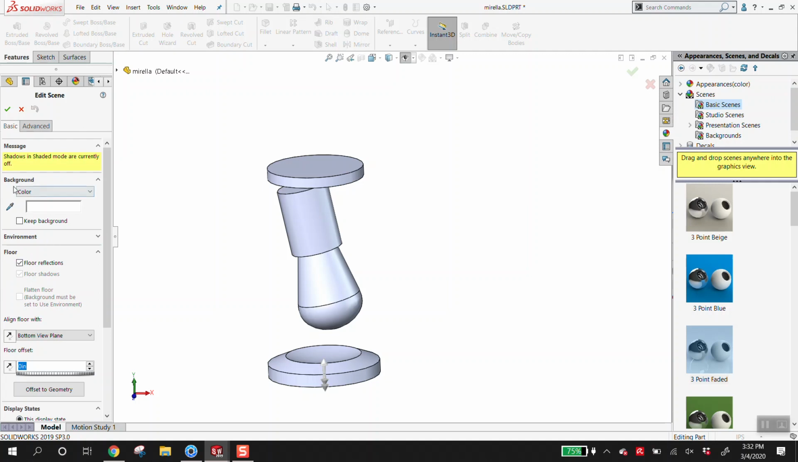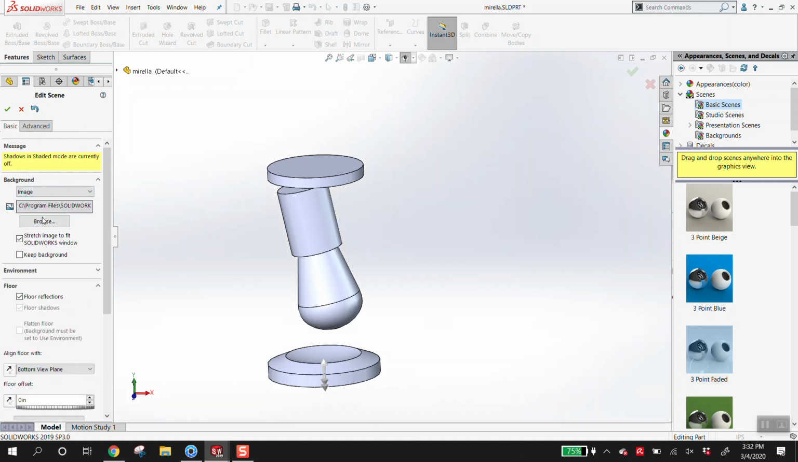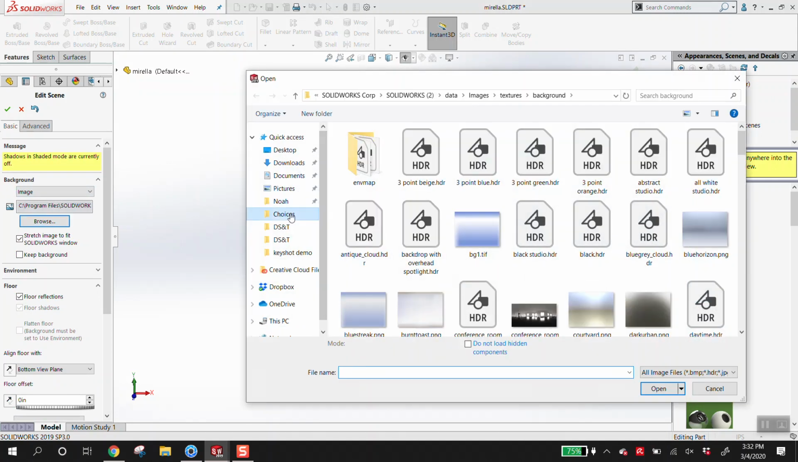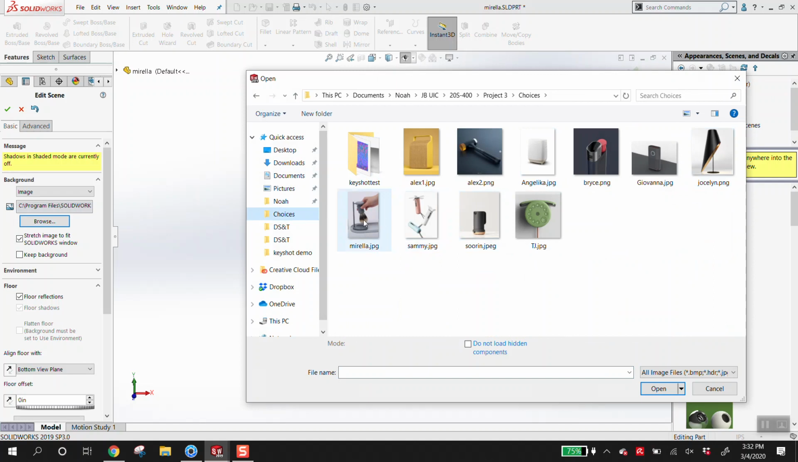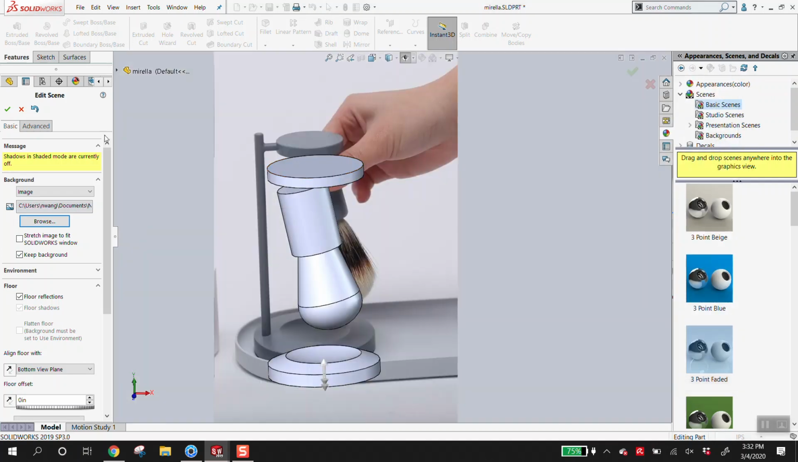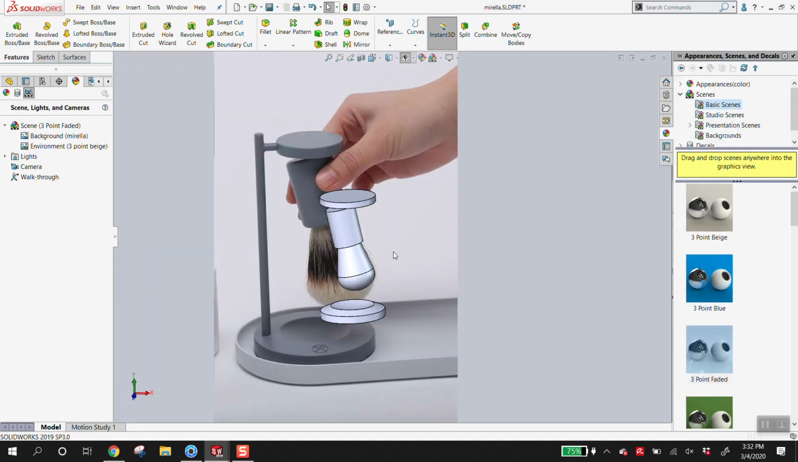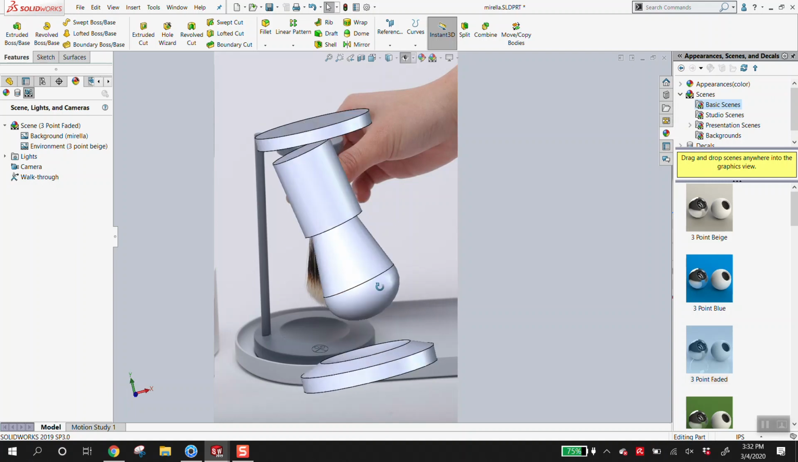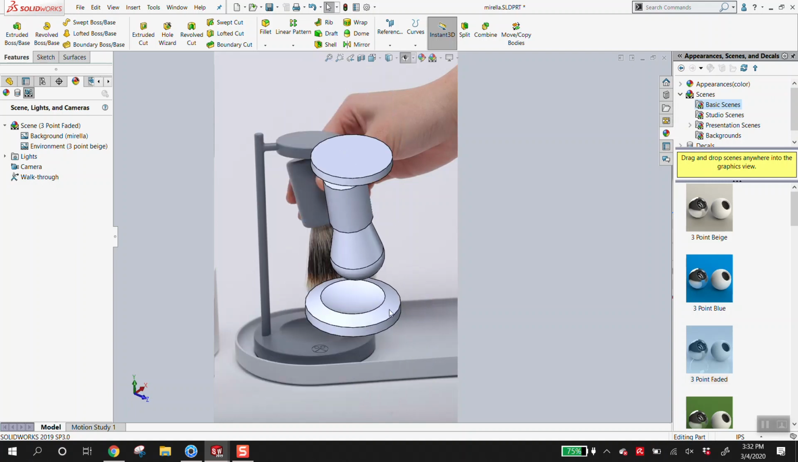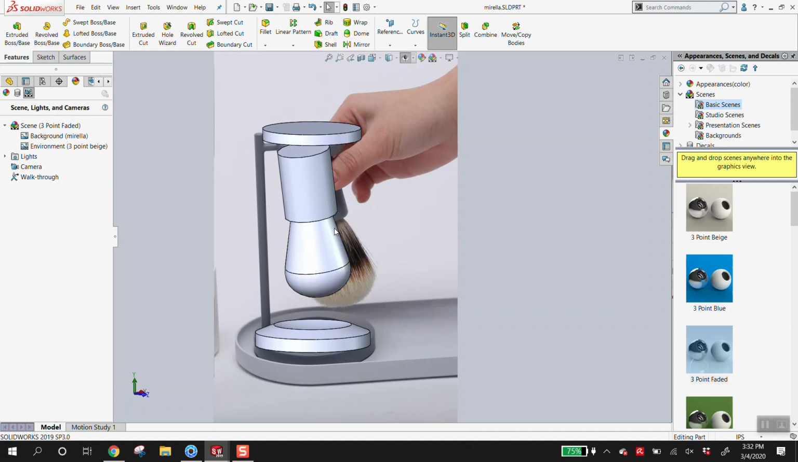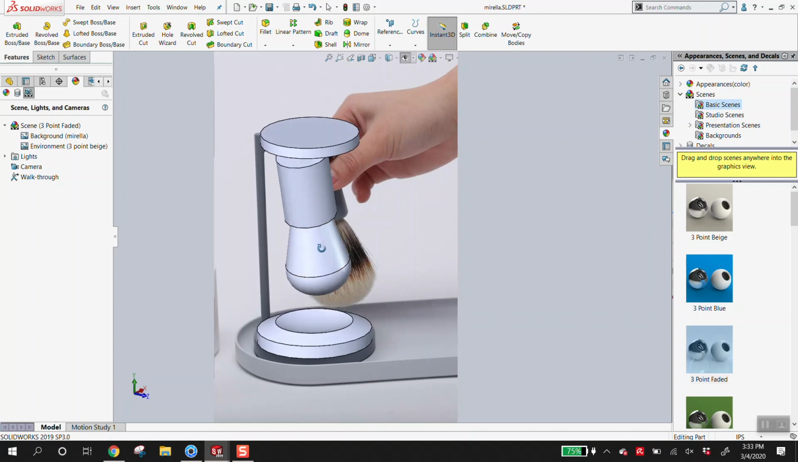And here for background, you want to change this from color to image. Here you can click on Browse and do the exact same thing. You can find your image, and now it's in the back of your SolidWorks. Now as you move this around, your image stays there. So this is the way that you can align it in SolidWorks, get the proportions close, change the dimensions how you want it, and then do the exact same thing in Keyshot.